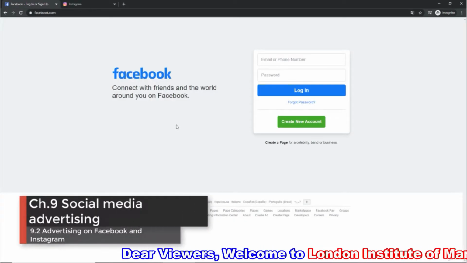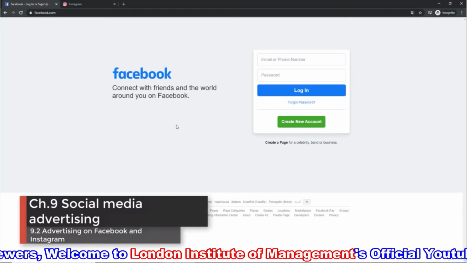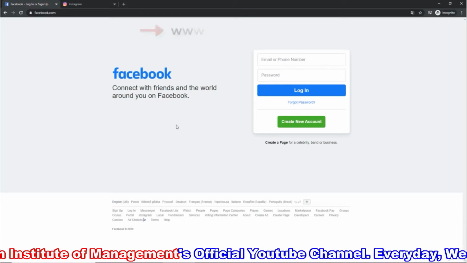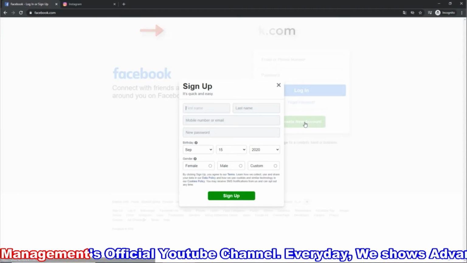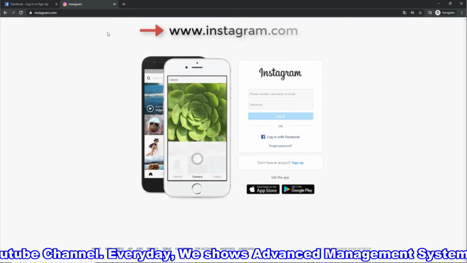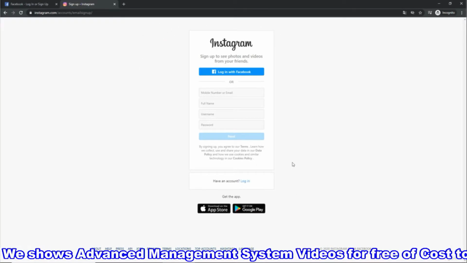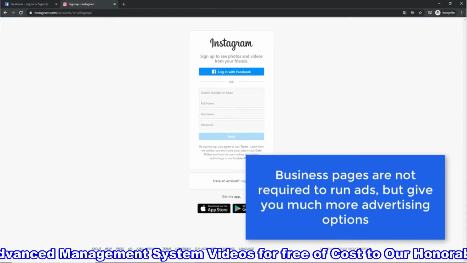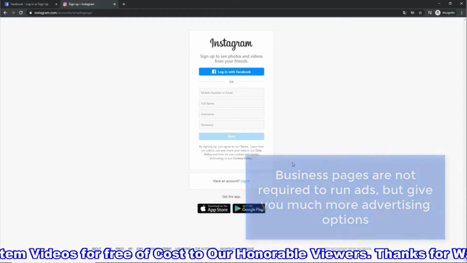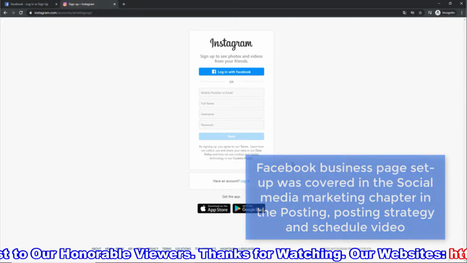To start advertising on Facebook and Instagram, first you need to have a Facebook and Instagram profile. I won't cover that, as it is pretty straightforward. For Facebook, just go to facebook.com, fill in your data, and click register. For Instagram account setup, go to instagram.com and click on the sign up button and fill in the details. If you want to advertise on Facebook and Instagram, you should also have your Facebook business page and Instagram business account.